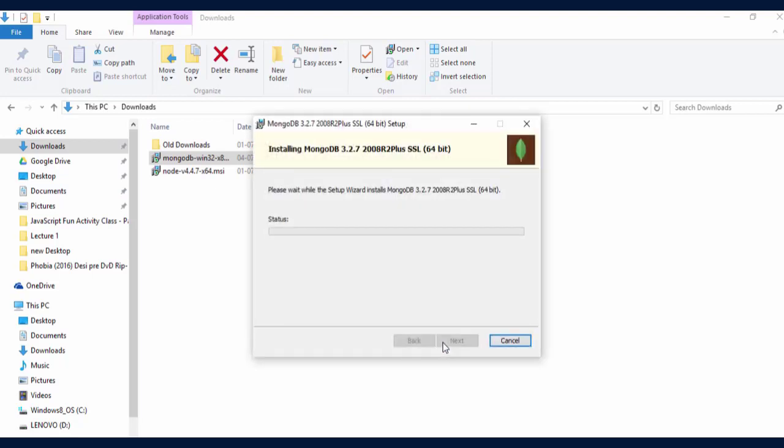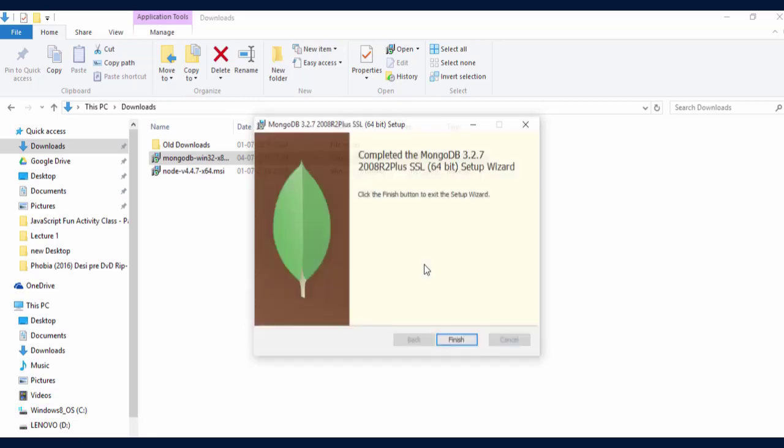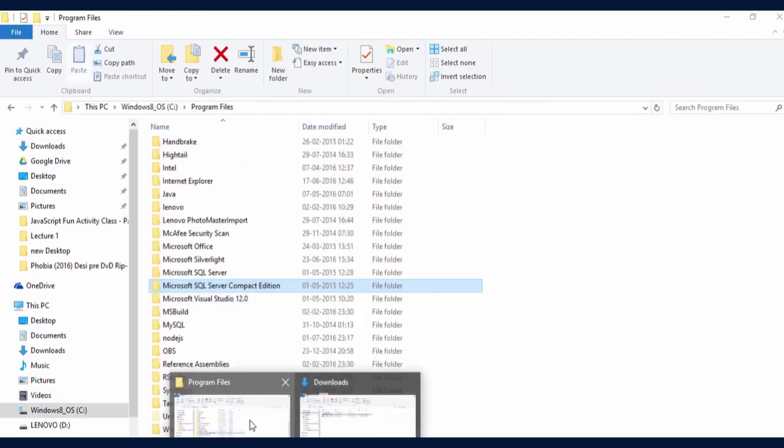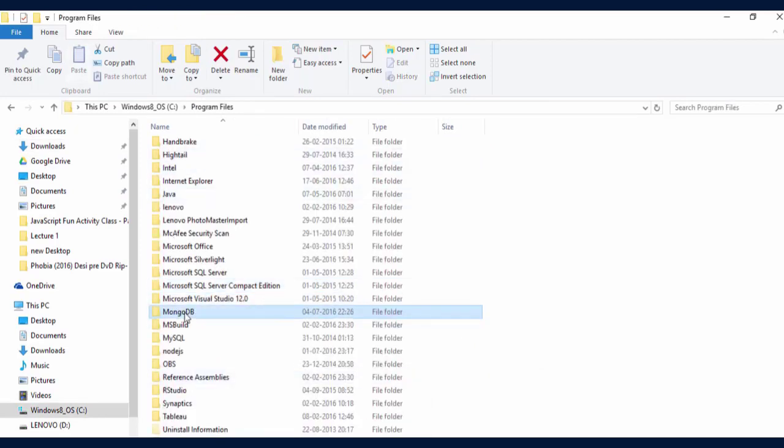Click on install. The installation for MongoDB will start, and it will ask for the admin approval. You click on yes, and then it will start the installation process. See here, it is copying new files and all those things in the background. We need not do anything, and now it is done. Click on finish, and once it is done, you can go to the program files and see here, there is a MongoDB folder, which has just now been created.